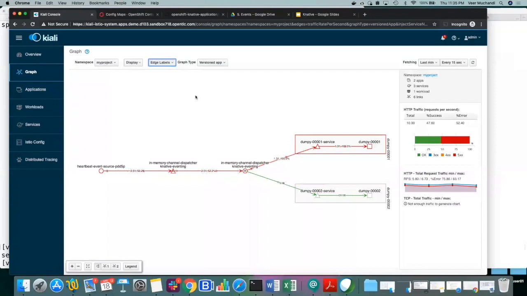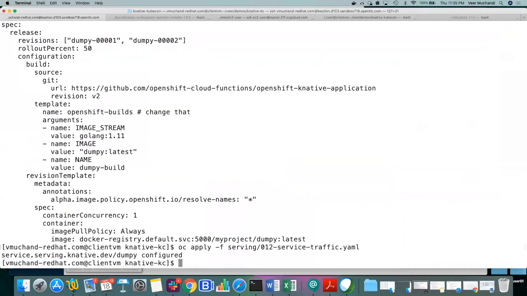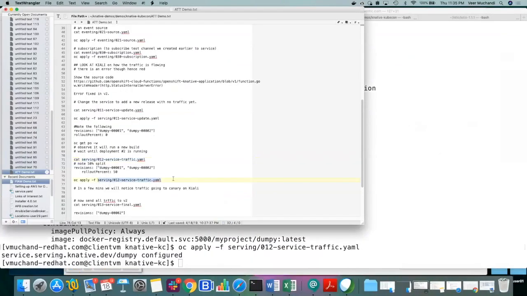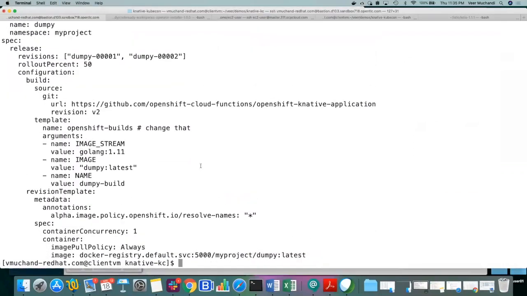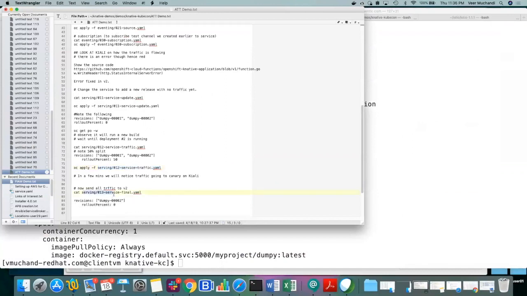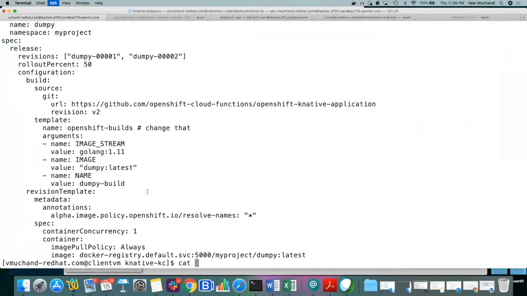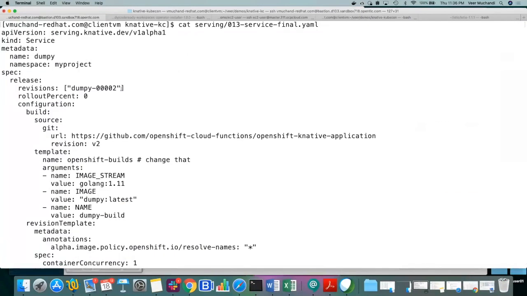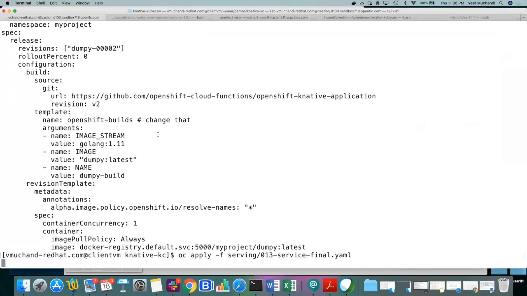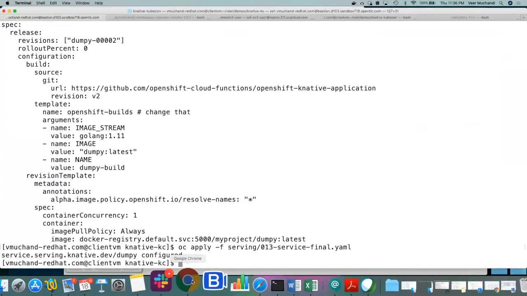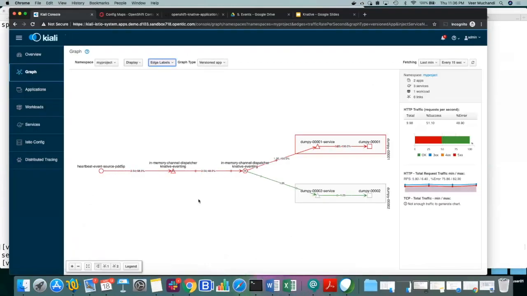So we can see that revision 2 is green. It's good, right? There are no errors in that, and we are happy with this. Now we want to move all the traffic to revision 2. So I'll apply the 100% thing now. So this is, only dumpy 2 is there, right? So the traffic will only go there. Again, give it a little time and the traffic will only go to this guy. Because rollout percent doesn't have any meaning once you have only one revision, right? I completely took out revision number 1.